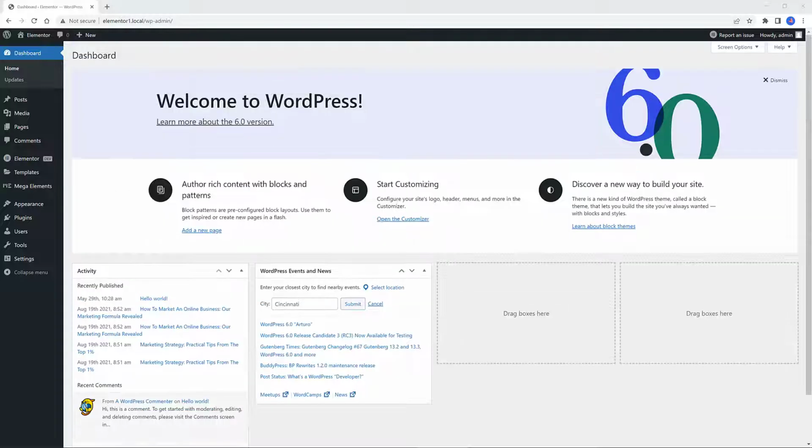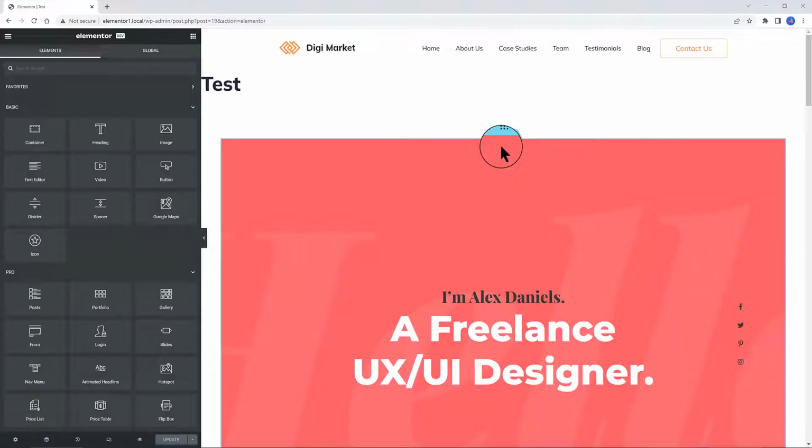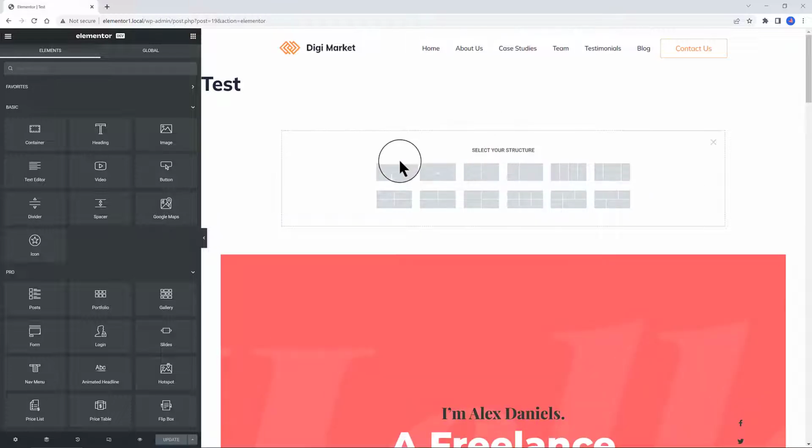Let's open up an Elementor page. So Pages, All Pages. To start creating layouts with the container, you can just drag and drop the container widget into the editor, or click on the plus icon in the editor, where you can insert a predefined container layout.